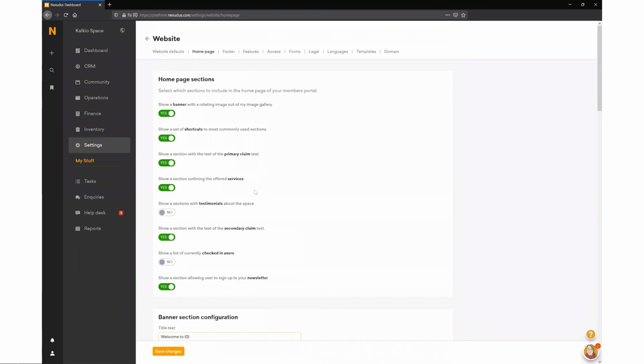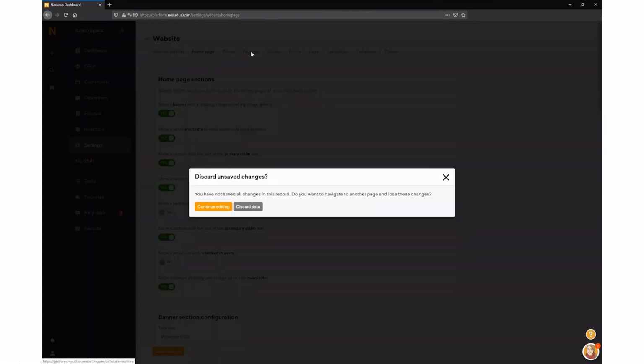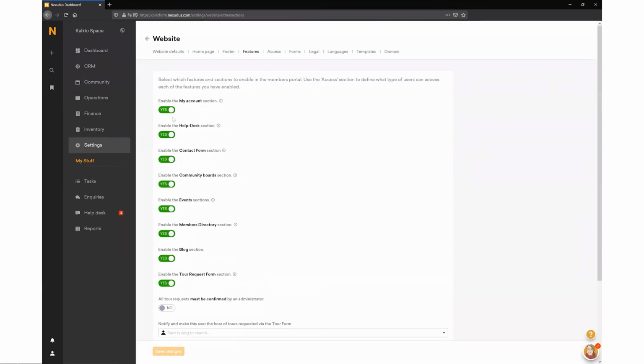Continuing in the next important tab, we have Features. Here, you will be able to enable and disable the features that you would like to be available in the website and app. Anything disabled from this section will automatically be removed from the members portal. Lastly, we will look at Access.